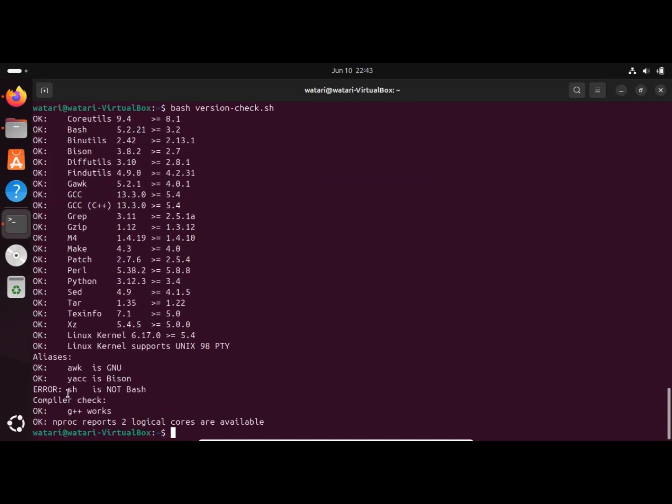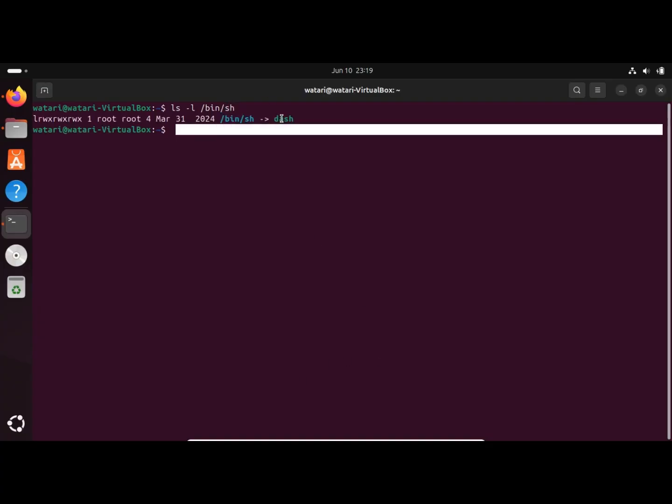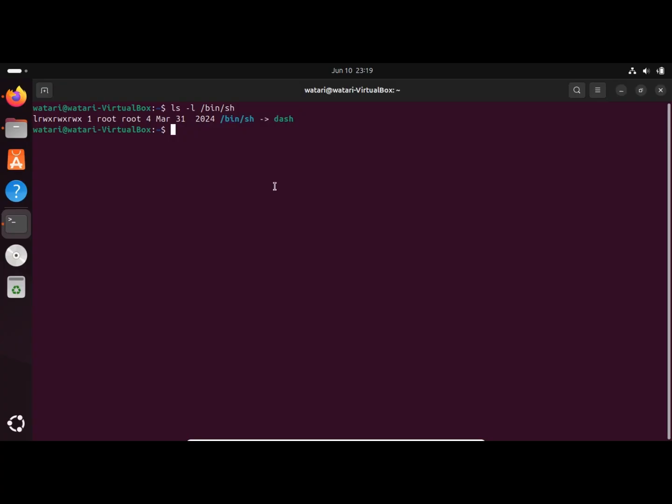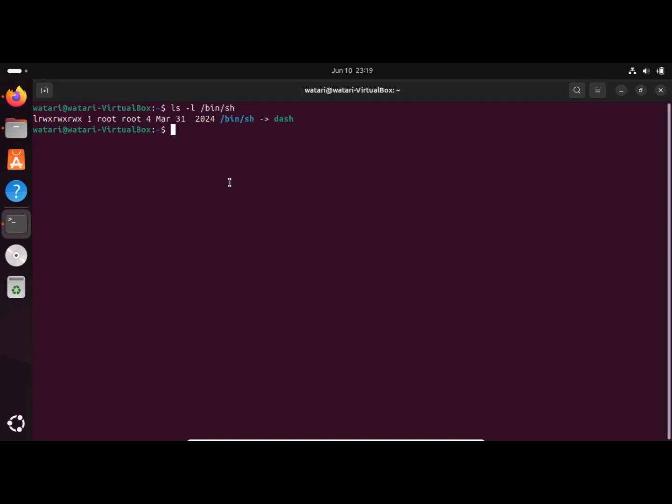After the installation, let's run our script. Everything is good except for this error. It states sh is not bash. So let's check now. First, let's view the link and see what it points to. As you can see, it points to dash, not bash. So let's correct it now. Also, we have a hint for it in the book itself. It tells you that /bin/sh should be a symbolic link to bash.